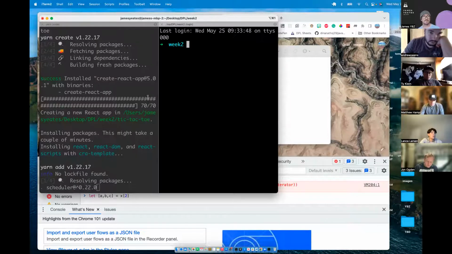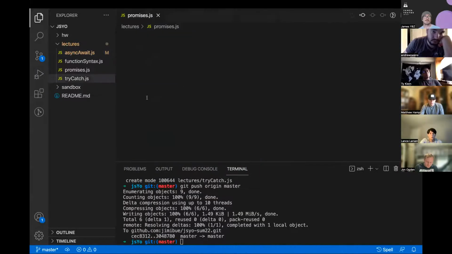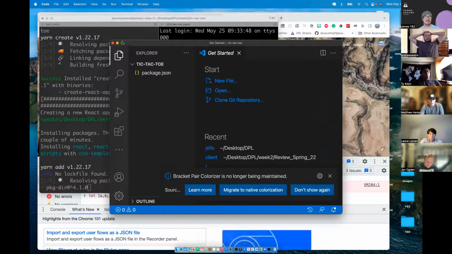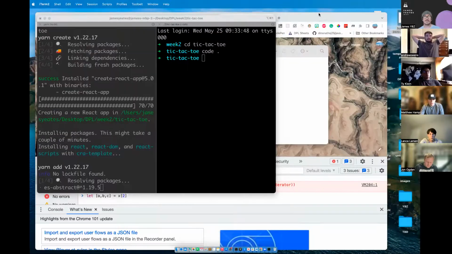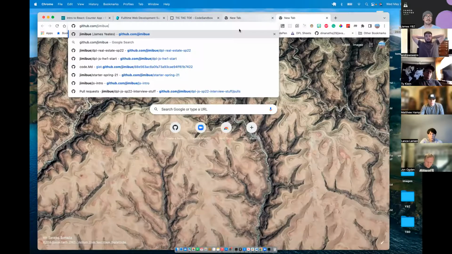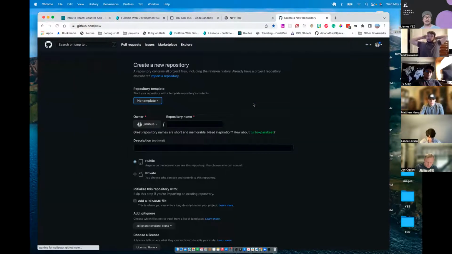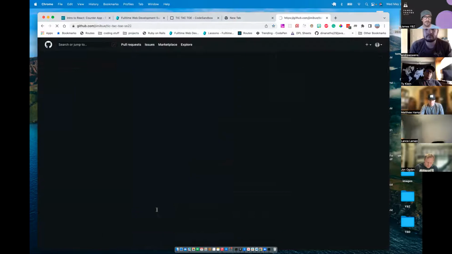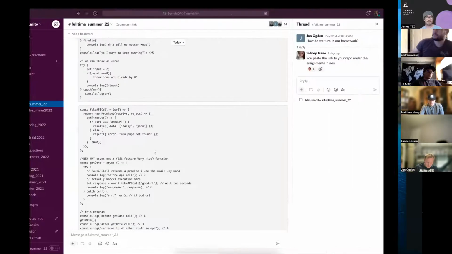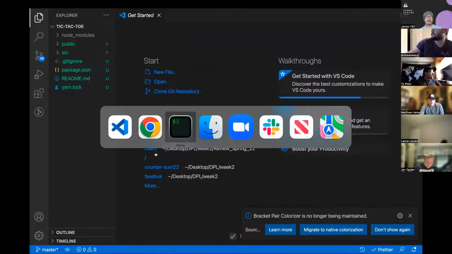Okay. Close all of this. Get that open while this is running. I can even go create a GitHub repo. It's going really fast. Spring 2. All right.